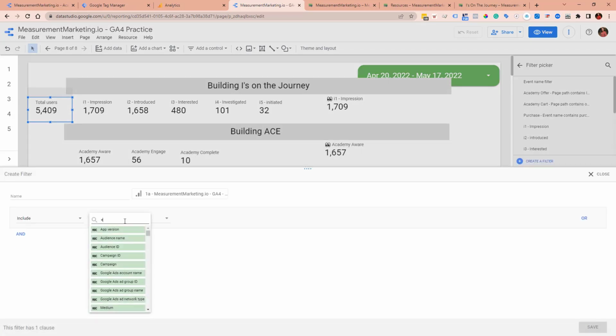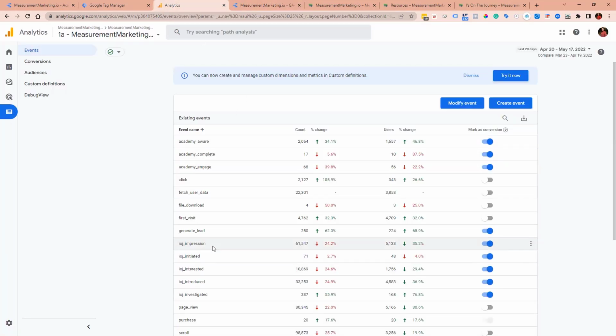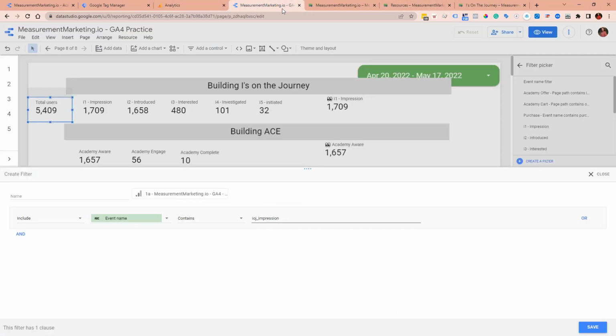We're going to see event name, and we're going to choose contains. And again, this is exactly how you name it. And so IOJ underscore impression, and it's space sensitive, case sensitive, all the things sensitive of exactly what you have here. So make sure that you match that.